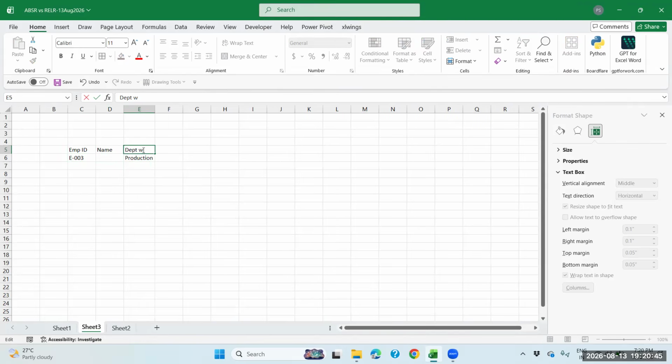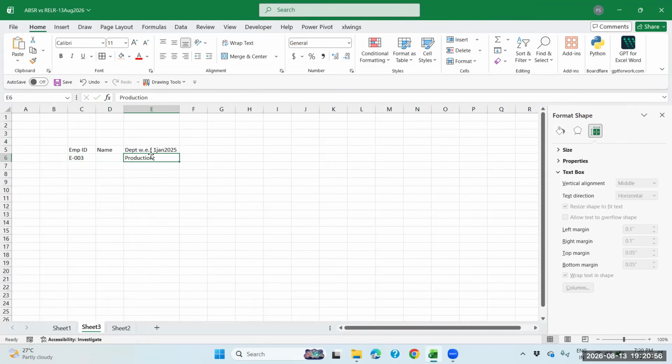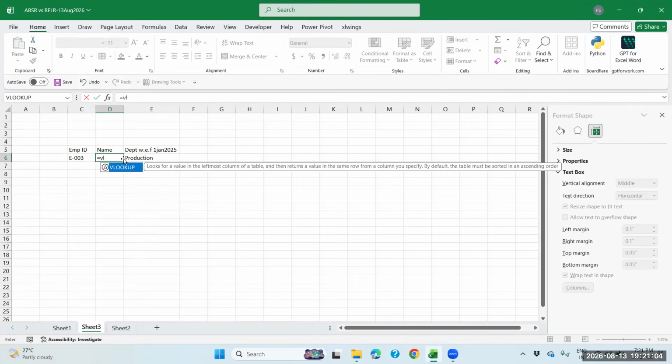Department with effect from 1 Jan 2025, like this, let us say. What is the department he is having? So I just want to know E003 means which employee here. What is the formula I have to apply here? Equal to VLOOKUP.